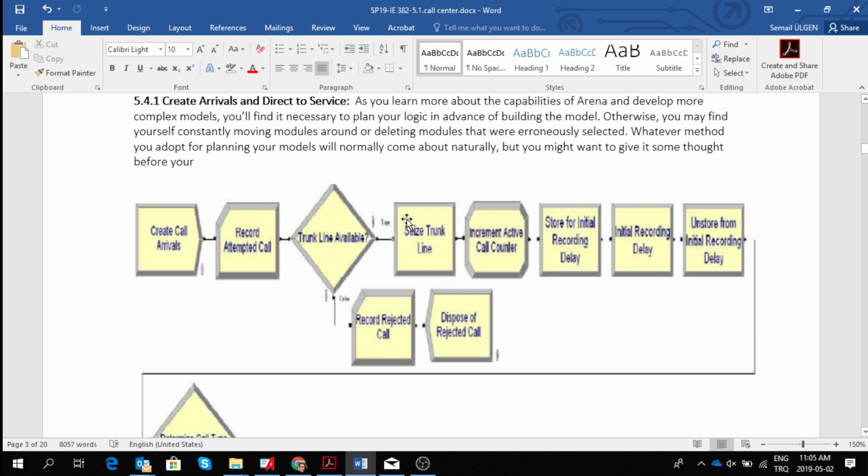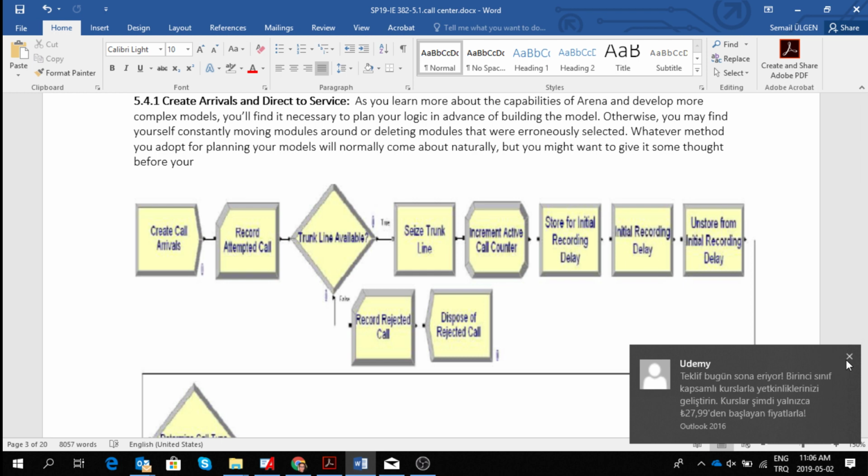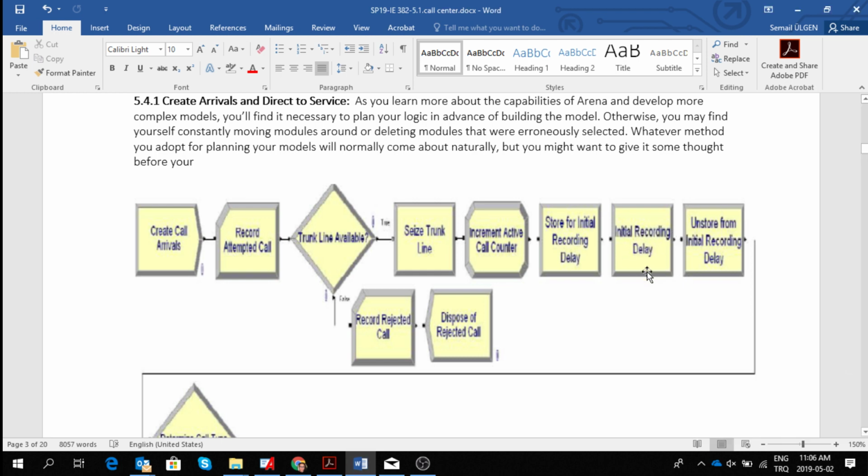On the other hand, if the trunk line is available, it's going to be first seized, accepted by a staff, by an actual electronic recording, and then since it's accepted, we start counting this active call by the assign module, increment active call counter. Each time we get an active call, we increment it here. Afterwards, we have to tell how many minutes there was a delay during this recording, which is going to be done by this delay module.